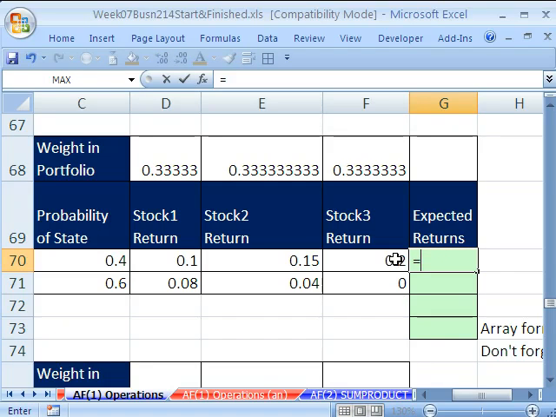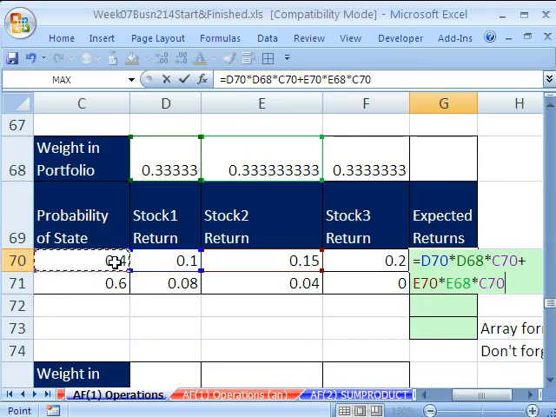Equals this stock times this weight times this probability plus this stock times this weight times this probability plus this stock times this weight times this probability. I'm already getting tired of this. And then I'm going to have to lock these.